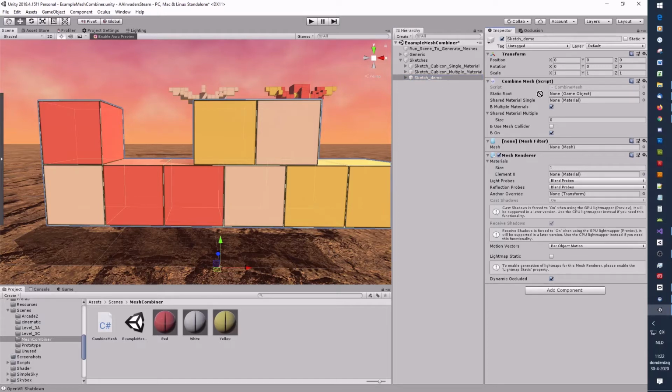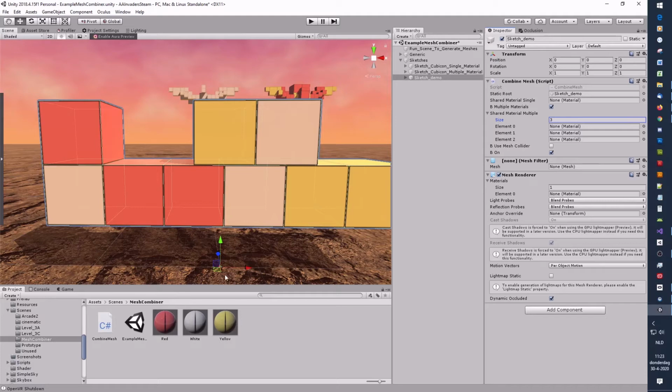So for static root, we would like to select the root object in which the optimized mesh will be set. We have 3 materials, so we will be using multiple materials, so we will skip the shared material single. There is more optimization benefits here. So if you can have your object consist of a single material, and use only the single material. But I selected 3 of them, and what I will do is I will randomly add the 3 materials to this list.